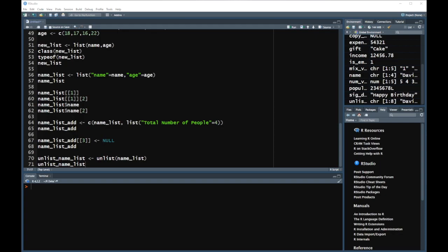The next data structure will be matrix. Matrix is just like the matrices we used in linear algebra. Matrix in R can have multiple dimensions, but with only one data type. It's more like an upgraded version of vector.